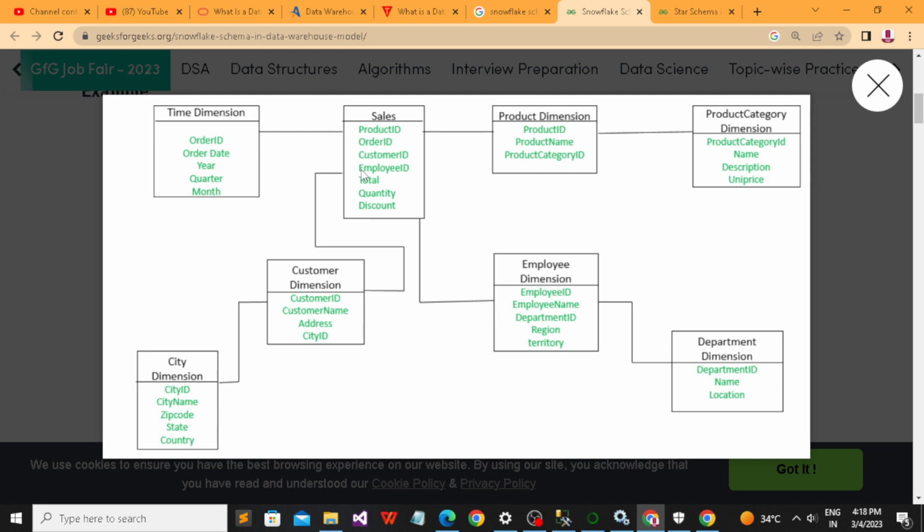In a snowflake schema, there is again a hierarchy followed by a dimension. For example, if we are talking about the date, in a date we'll have quarter, year, month, right? So if I simply join the date dimension, it won't come directly. We need to come in the order like date, month, year. So these are the different hierarchies for the date dimension.